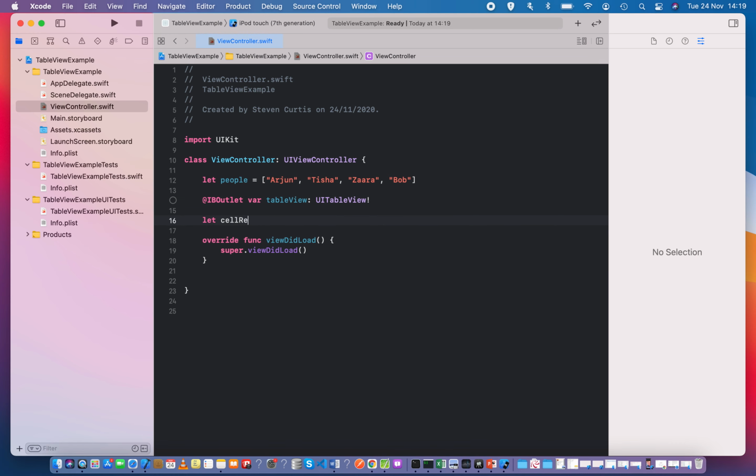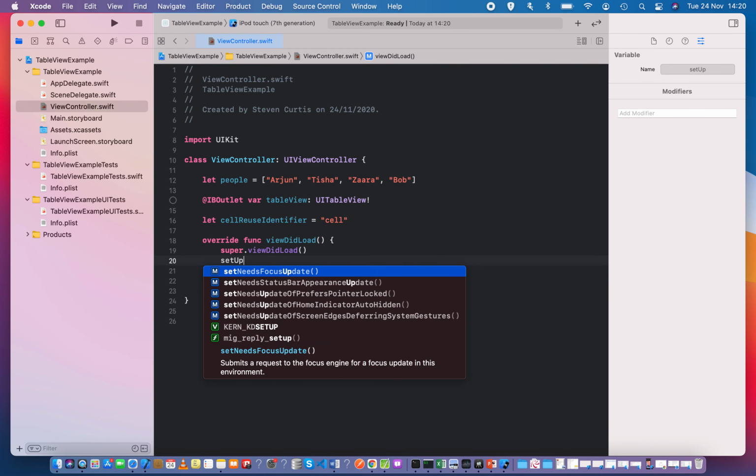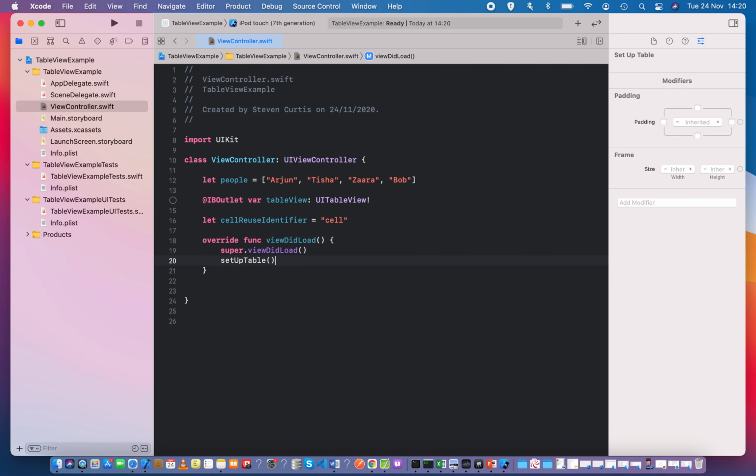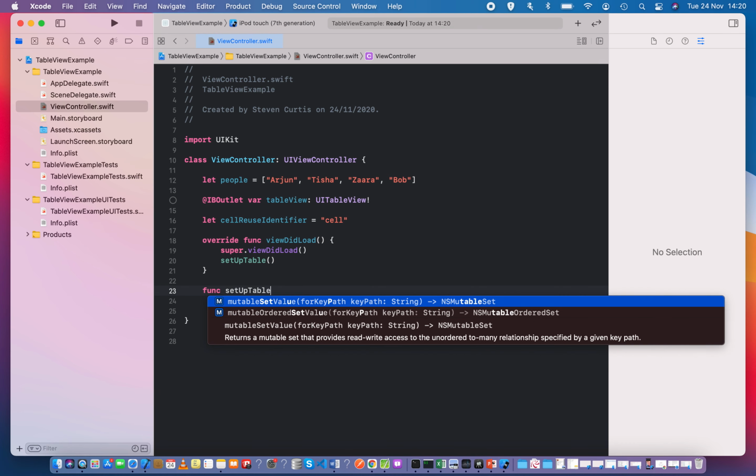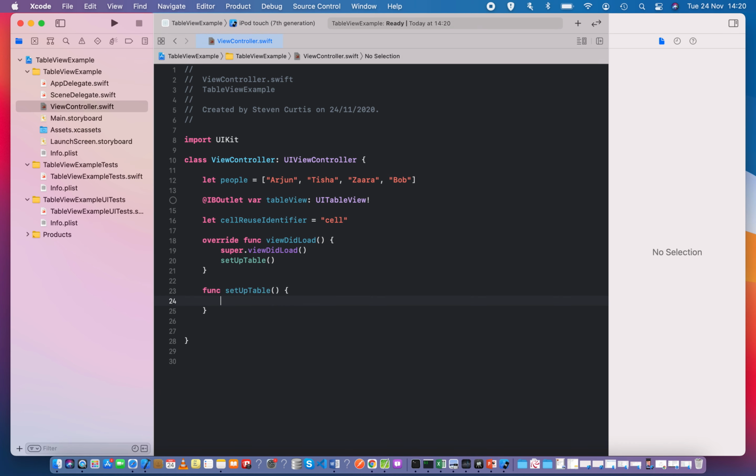Table views have cells within them, and each cell type will have a cell reuse identifier. And I'm just going to call mine the string cell. And within view did load, so as soon as the view is loaded, I'm going to set up the table, which we'll call this function setUpTable. And I'm just doing that to keep my code nice and clear.